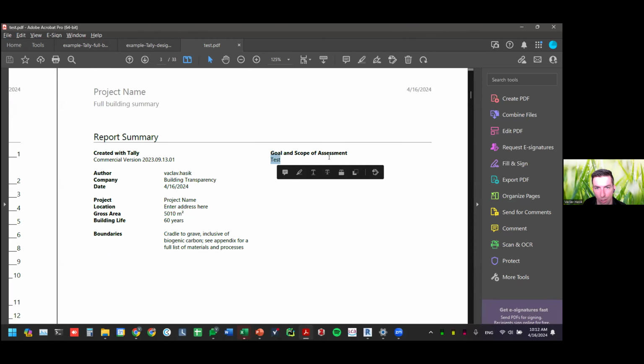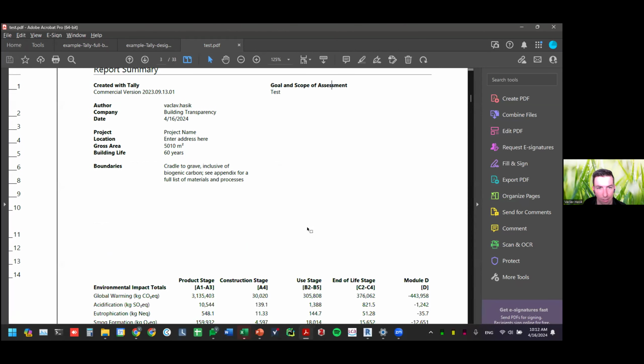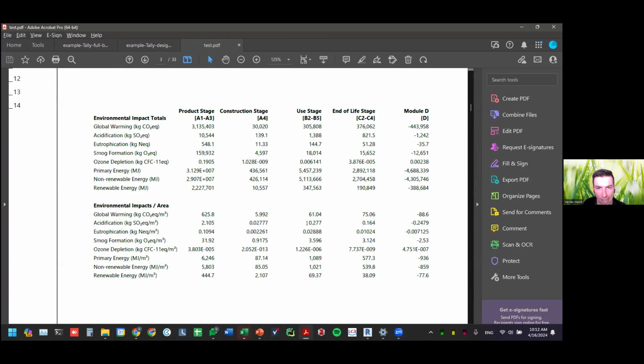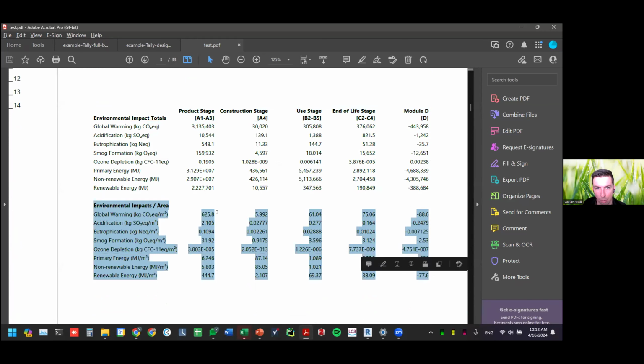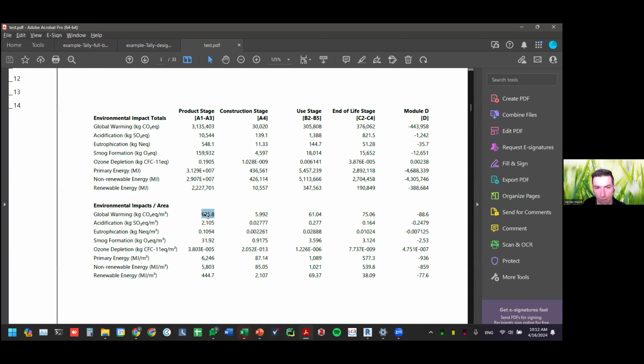You would have the goal and scope of assessment description here if you filled it out all the way. And then the first set of results is down here at the bottom of page 3. The top table is the absolute impact values for the project. So you can see 3 million kilograms of CO2 equivalent in the product stage. In the bottom table, you see the per area results for the project. So you can see 625 kilograms of CO2 equivalent per meter squared.